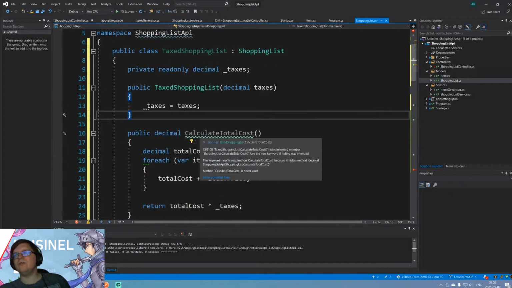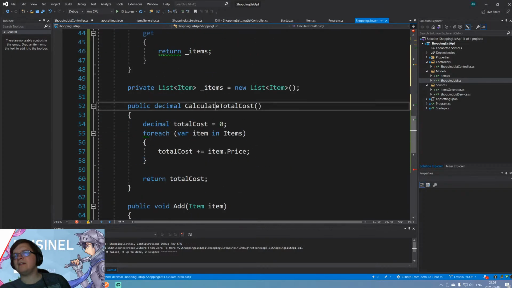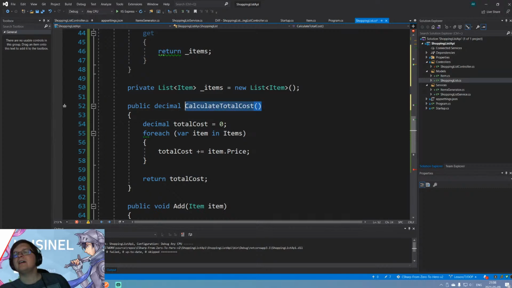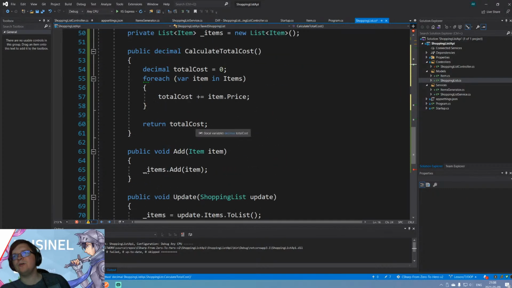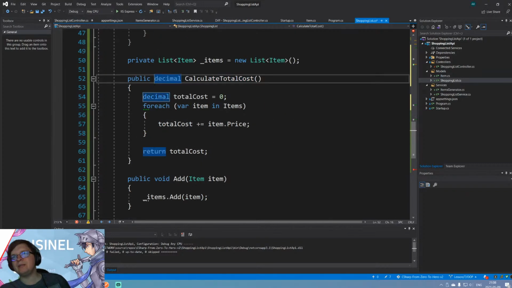But this won't work. And if we hover over it, it says method is never used. But the bigger warning, it says the keyword new is required because it hides method decimal. I'm having a method with the same name in a child class, and it's not valid. I can have the same name in the child class, but I must override it. And in order to override a method with an implementation, I must mark that method virtual.